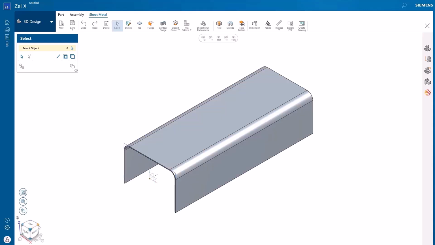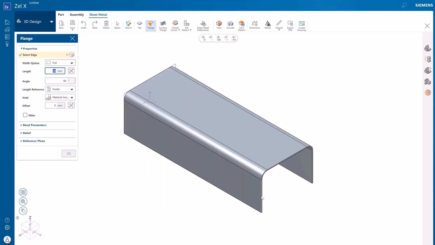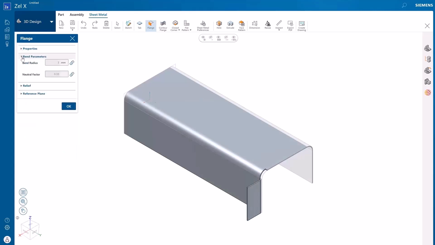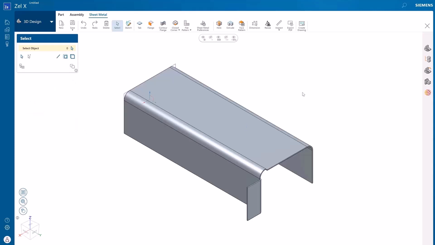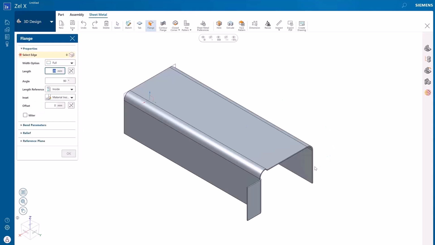Our design requires some edge flanges. After launching the Flange command, we can select the edge and key in the length as 40. If required, we can modify the bend parameters and relief. We'll repeat the process to create a second flange.